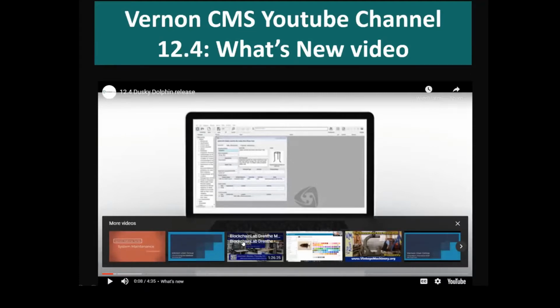So that's the quickest way to get a recap of what's in the new version. Earlier in the year we had the latest of the minor updates in Vernon CMS. And so that was 12.3.1 and that was released in June. So that's just got small enhancements and a series of bug fixes.